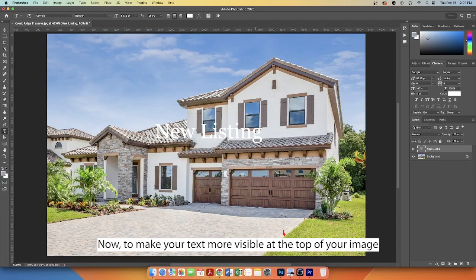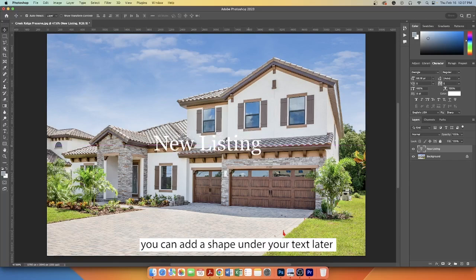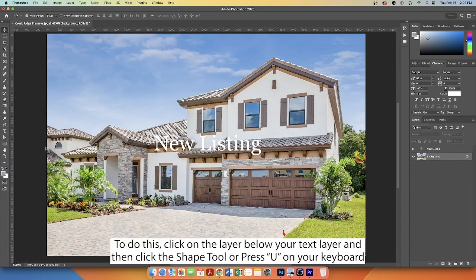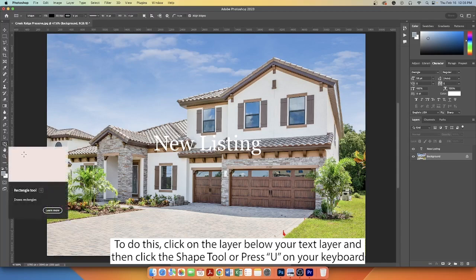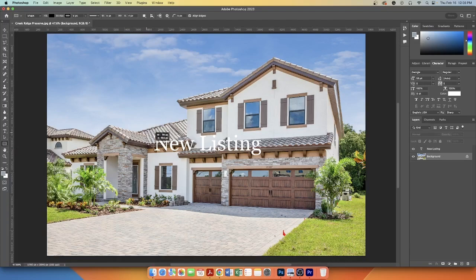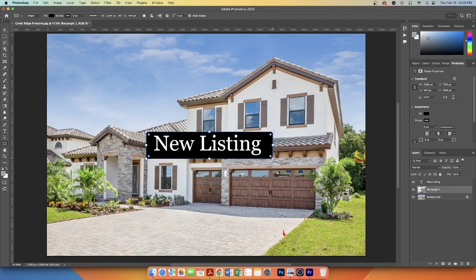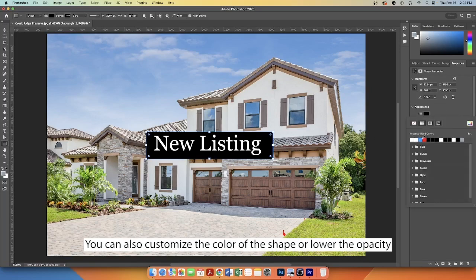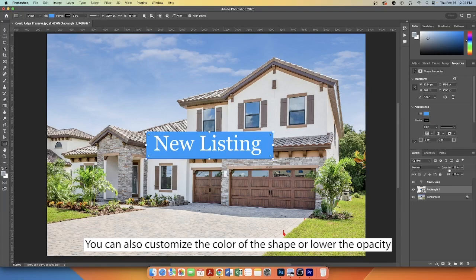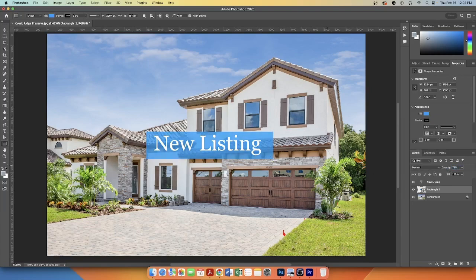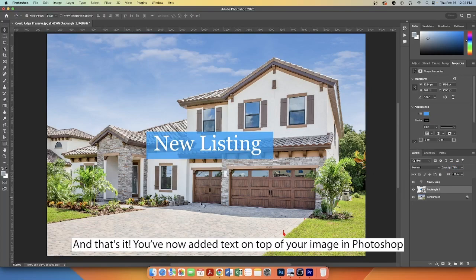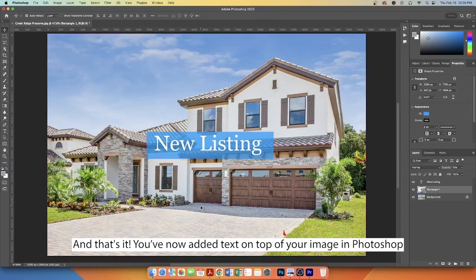Now, to make your text more visible at the top of your image, you can add a shape under your text. To do this, click on the layer below your text layer and then click the Shape tool or press U on your keyboard. Then create a shape underneath your text. You can also customize the color of the shape or lower the opacity. And that's it! You've now added text on top of your image in Photoshop.